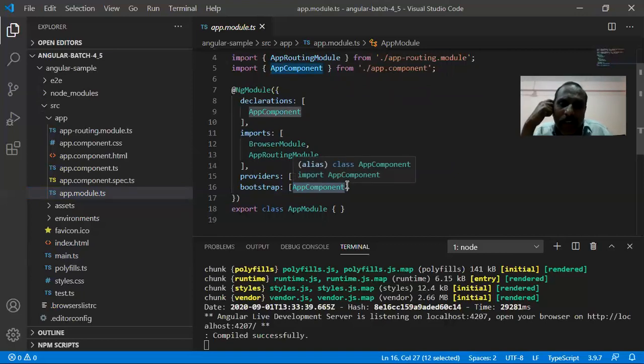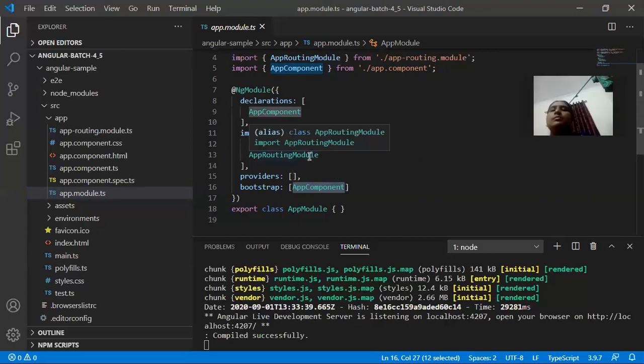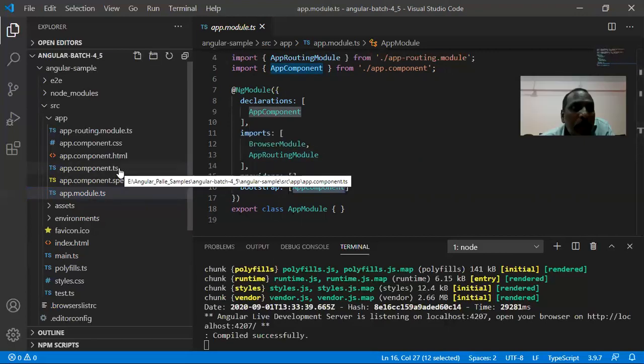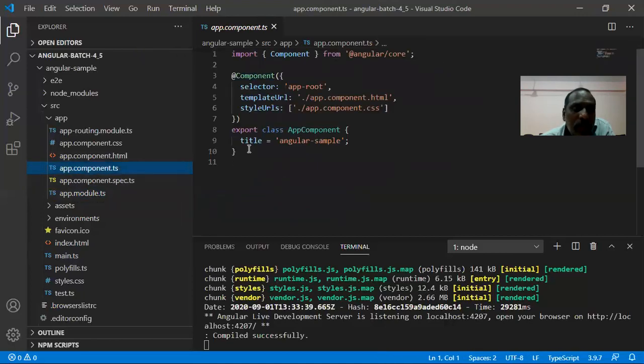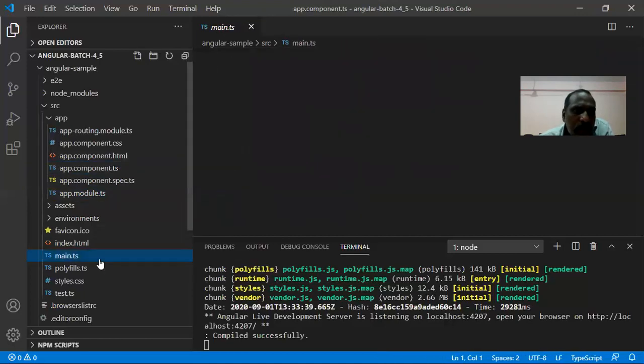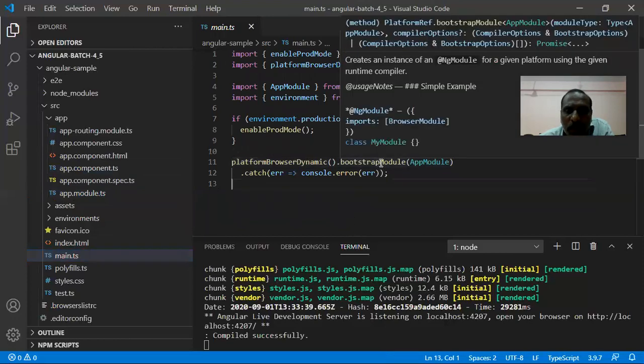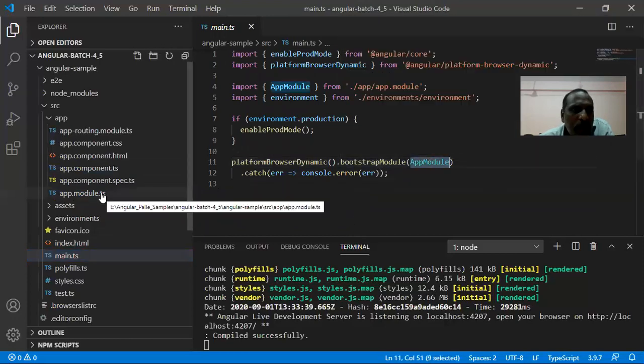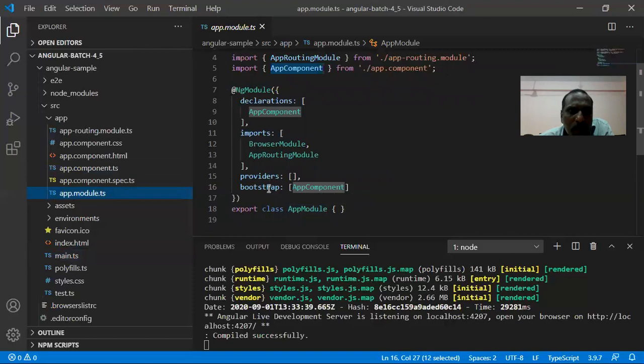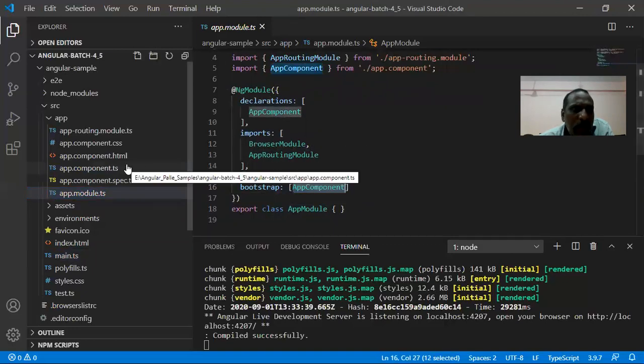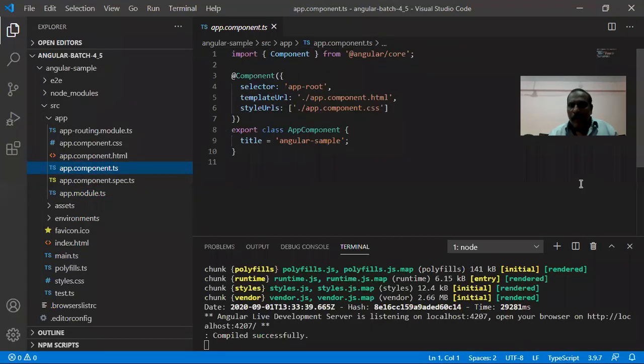Can you identify where this app component is present? By looking at the file name, you can easily understand. Tell me, where exactly? App component.ts. So this is where the first execution comes. Because of this bootstrap module, execution will go to app module, and in the app module, bootstrap is there. Because of this app component, execution will go to app.component.ts. Now Angular will execute this complete code.